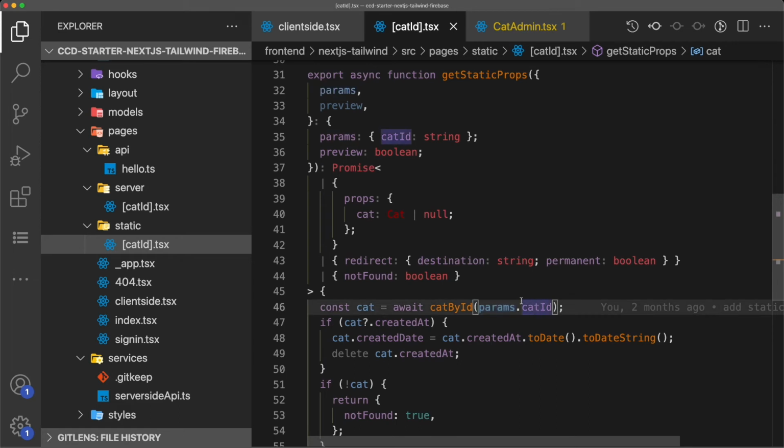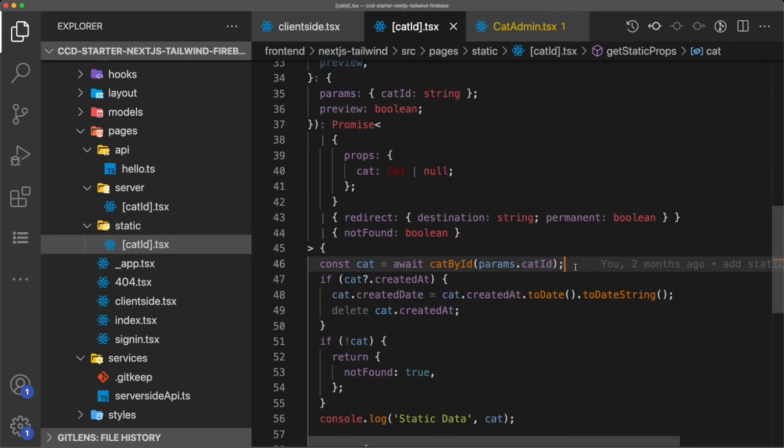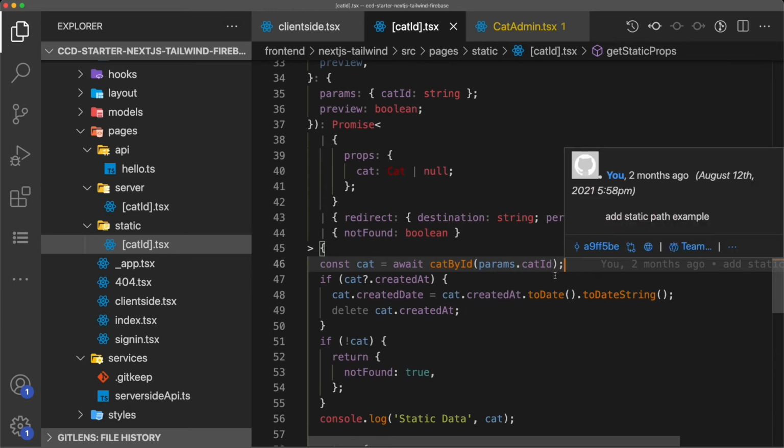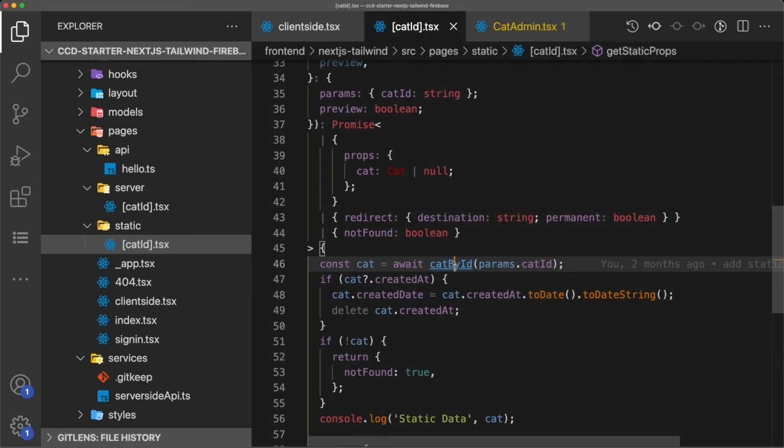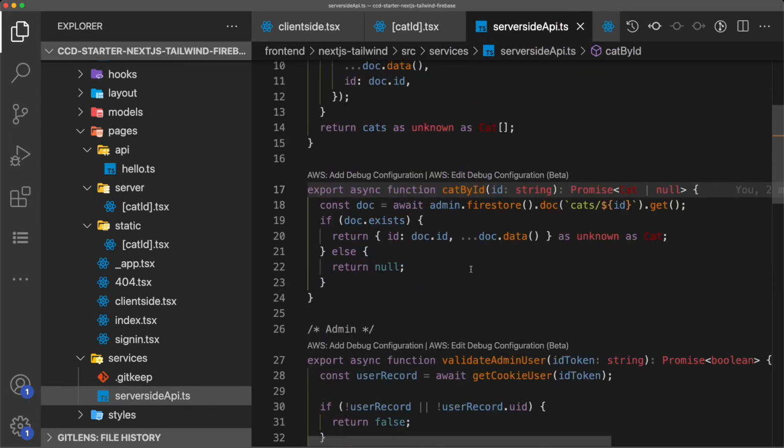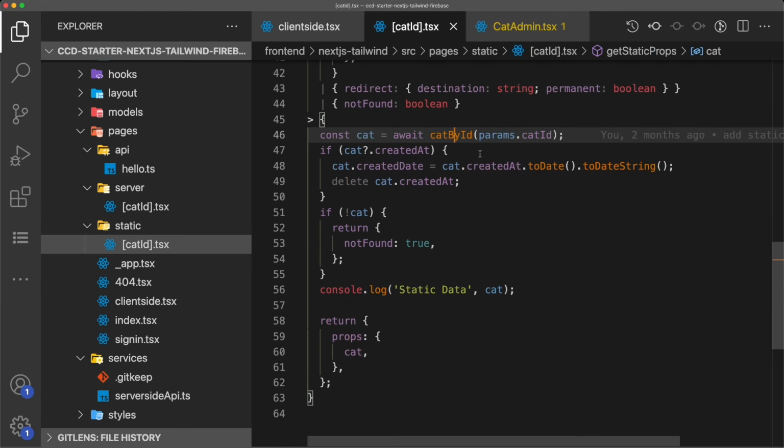Called cat ID. So in the parameter, we have cat ID. We can now fetch on the server side only an individual cat object or document, as we remember from the Firestore example. So let's take a quick look at cat by ID. All we're doing here is taking our admin SDK, grabbing the document with that ID in the cat's collection. Now that we have all that data for the cat, we do have to do a couple things.